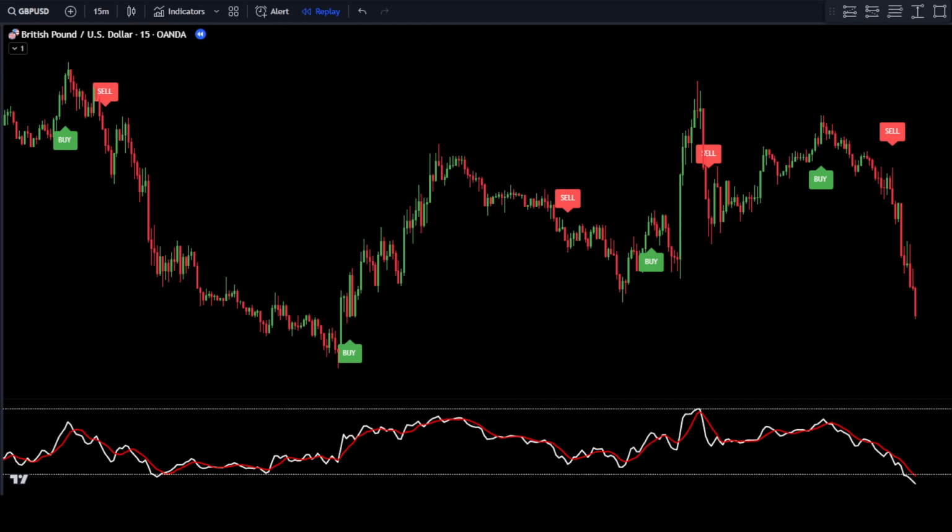This Vumanchu Swing Free indicator will be used as a guide to place orders in the market. You just need to follow the signals given by the indicator. If the Vumanchu Swing Free indicator gives a buy signal, then that's the sign to place a buy order, whereas if it gives a sell signal, then that's the sign to place a sell order.